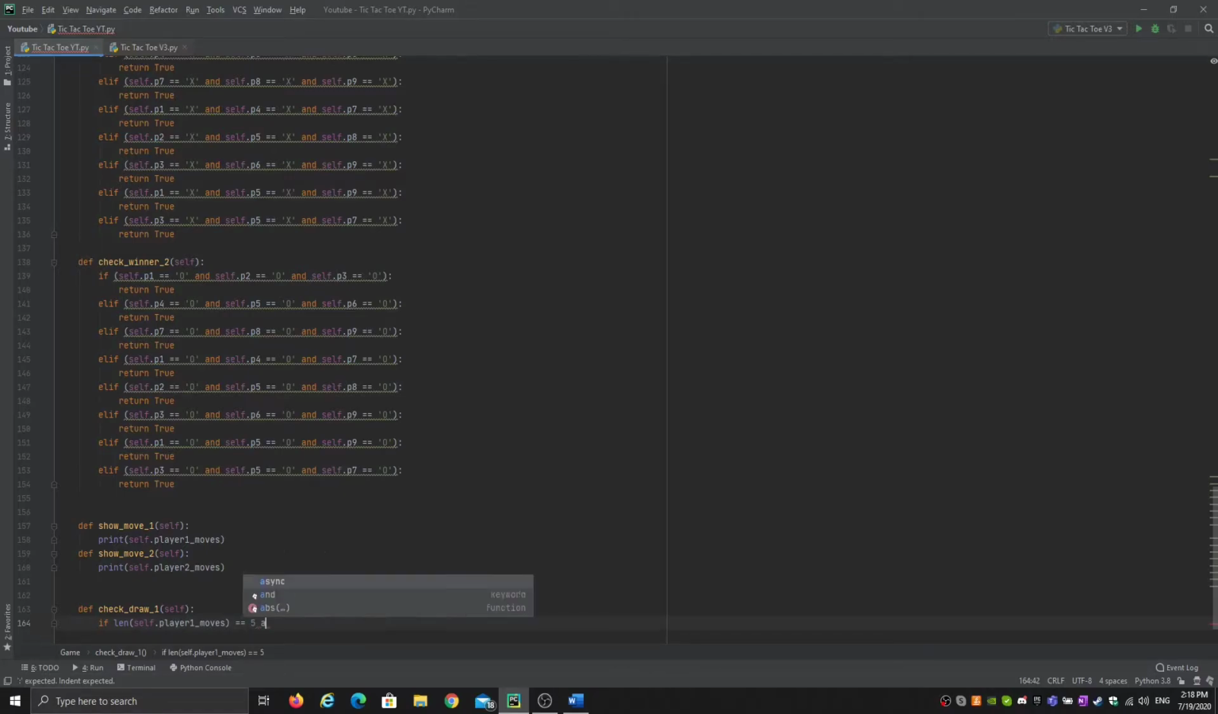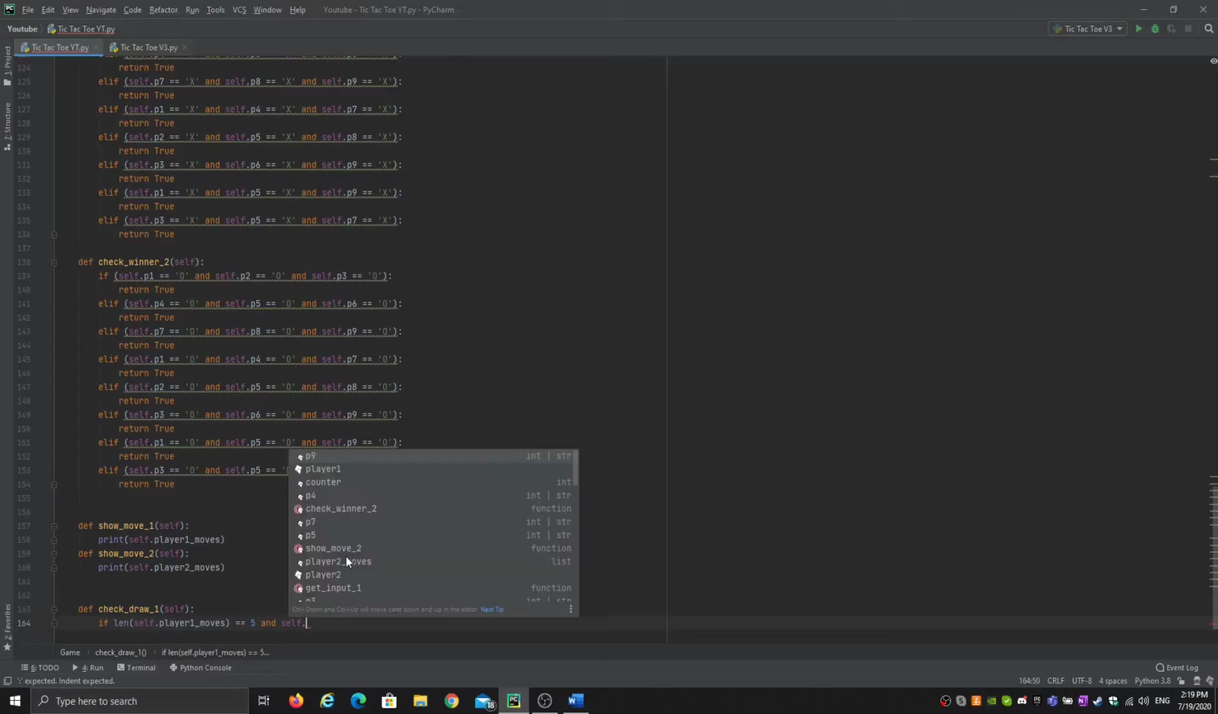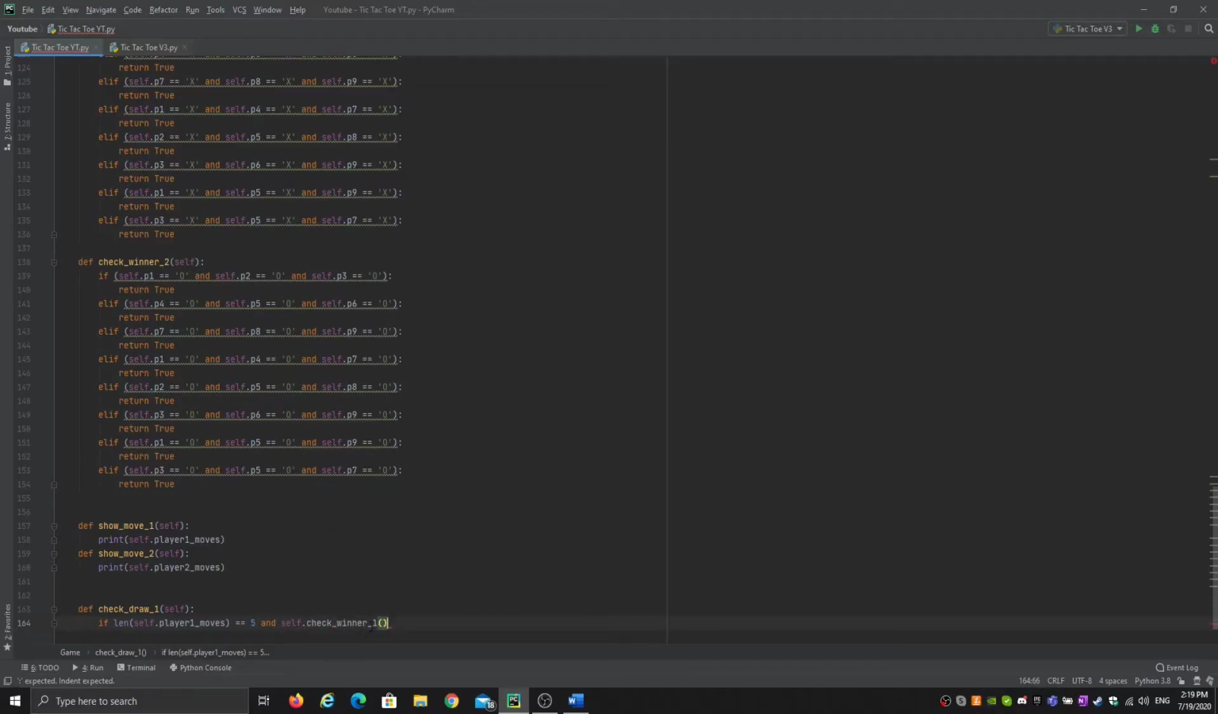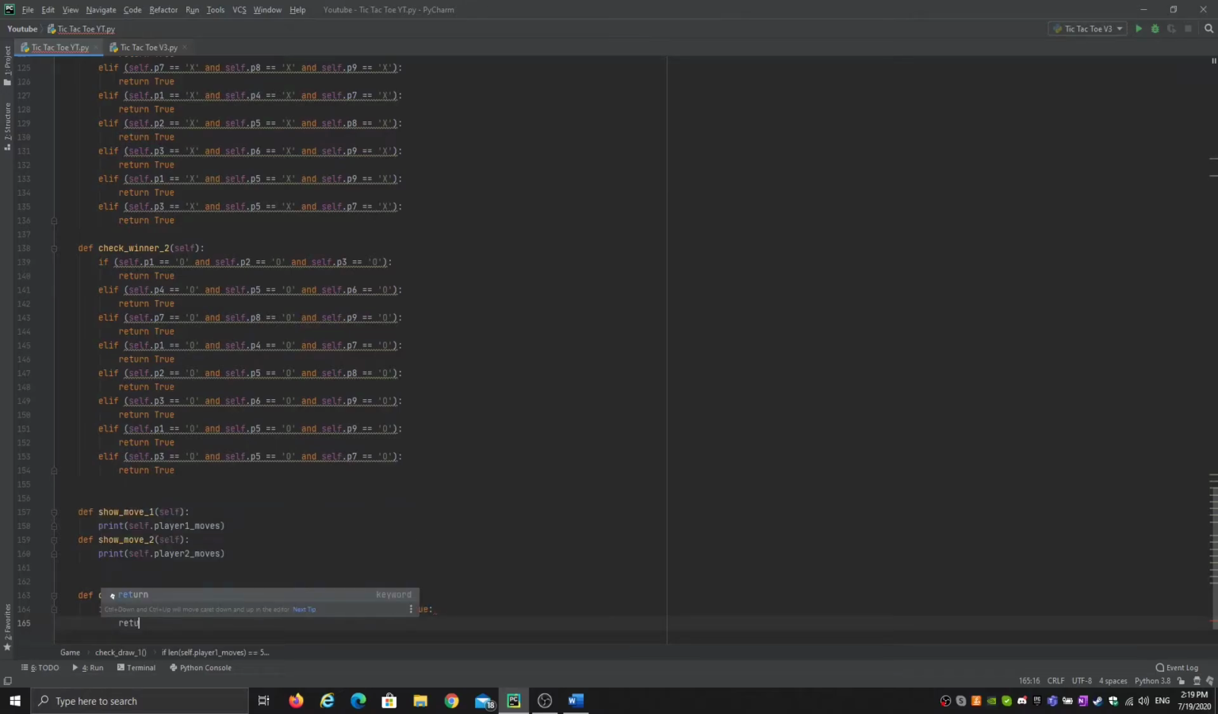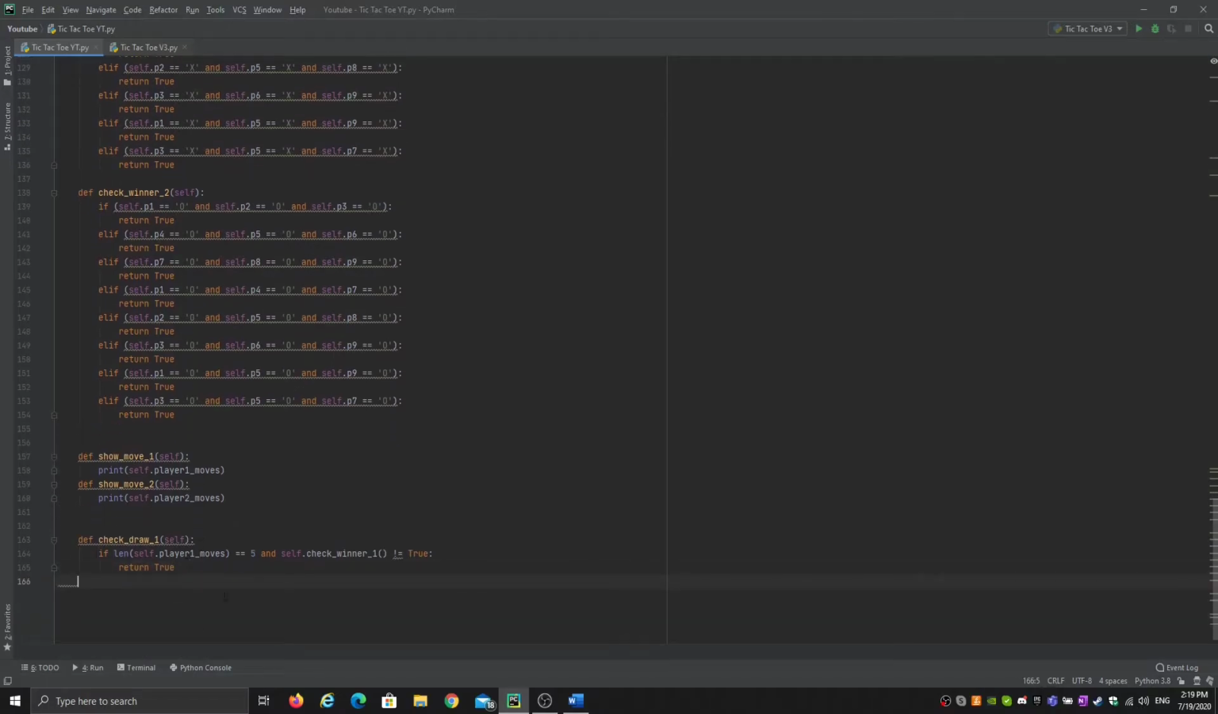and you're gonna call the check winner method. You're basically gonna see if this player has 5 moves and hasn't already won, so this is not equal to true, you're gonna return true. So this is an easy check to see if it's a draw. Do the same thing for player 2. Replace this and this with 2. So now we have the exact same thing for player 2.